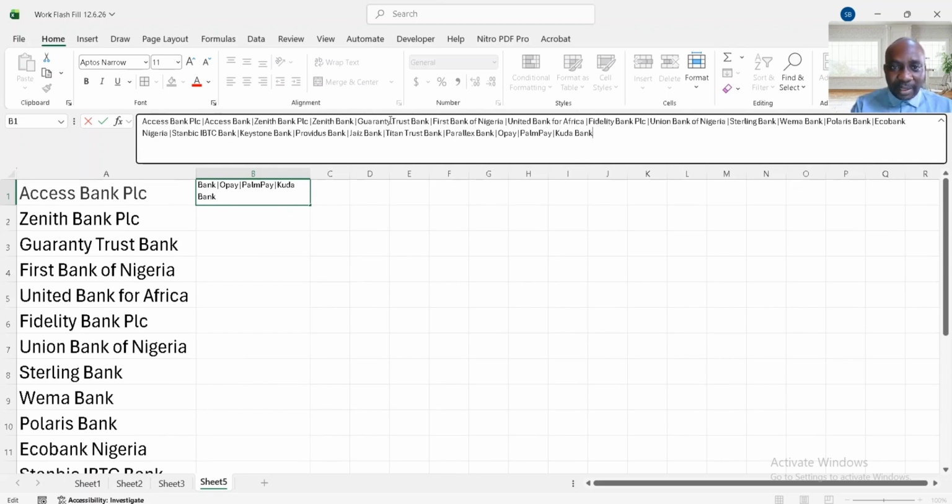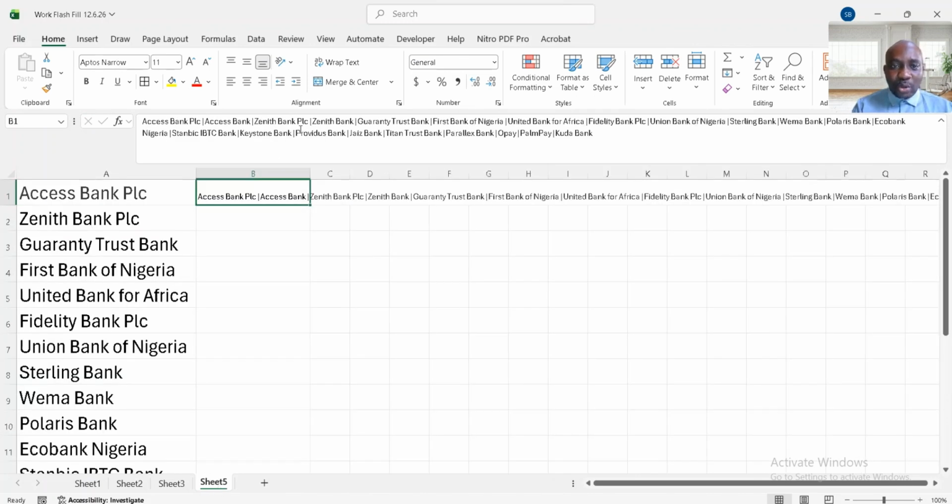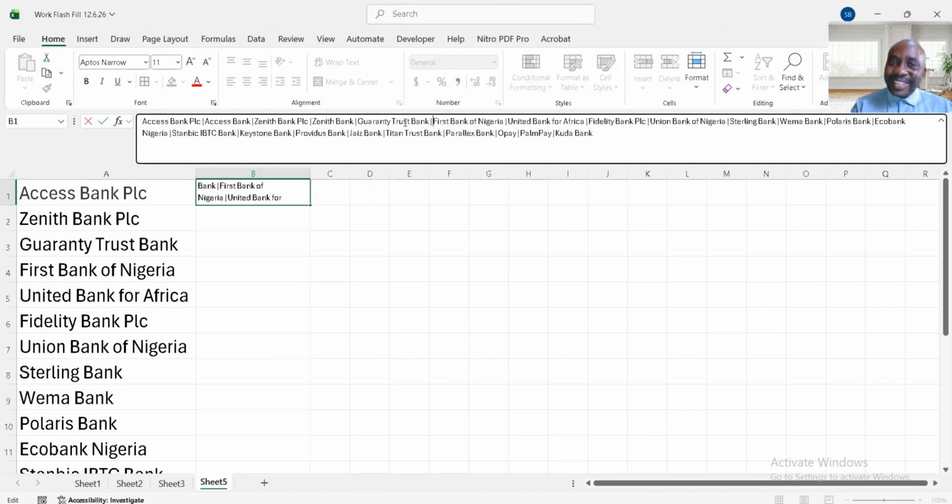Now, Guarantee Trust Bank. From the text, some people, the way they write it, you see that this one says Guarantee Trust Bank. But from the text here, we see GT Bank. They didn't write it the same way. Therefore, we are going to include this one again, in case. Now we are going to write it in short form: Zenith Bank and GT Bank.